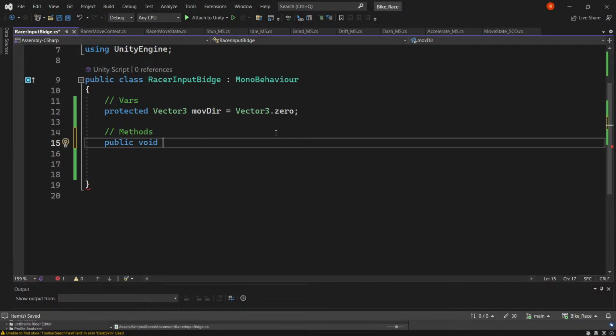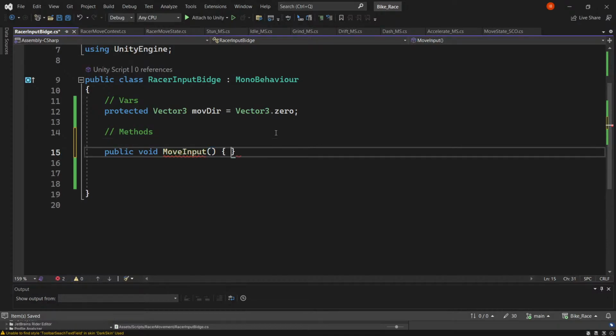I'm actually going to call something else. What I want to call this method is move input, maybe. Yeah, just call it move input, and it's that, and it's got that.